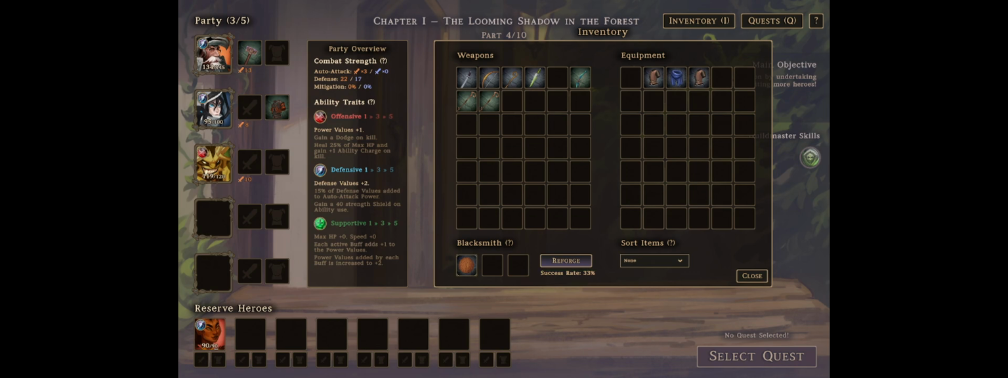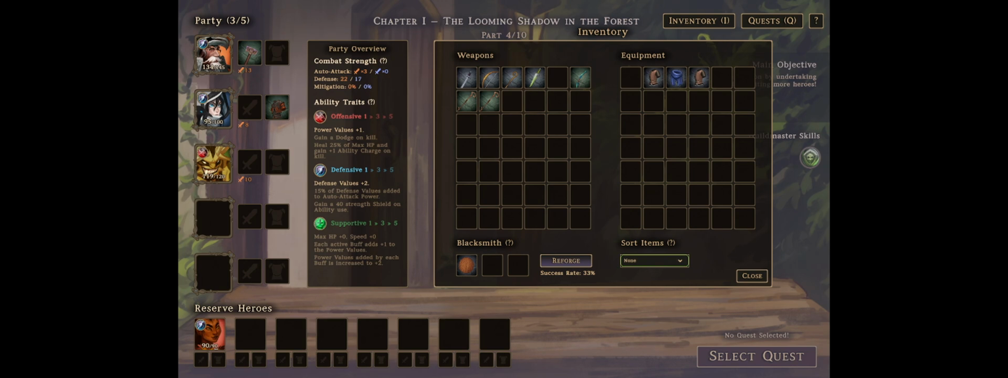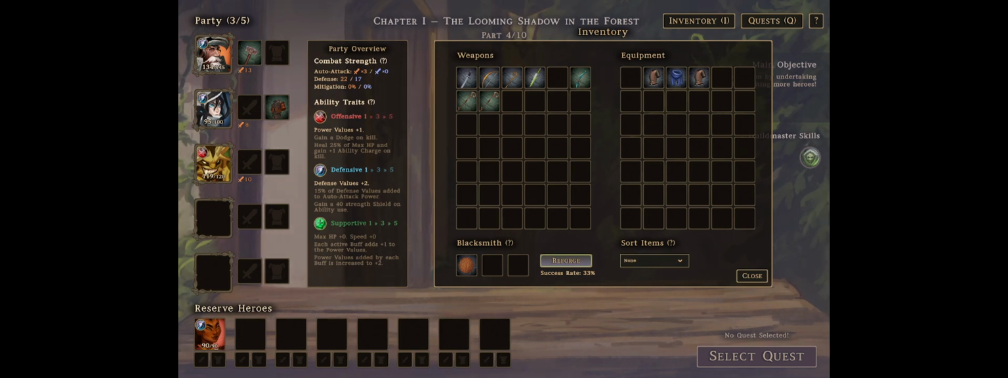Blacksmith. Success rate. Ancient shield. Tier 0. Success rate 33%. Reforge. Button. Press return to select. Success. Reforge. Sword items. Sword category. Drop down list. Press blacksmith. Reforge button. Success rate 33%.